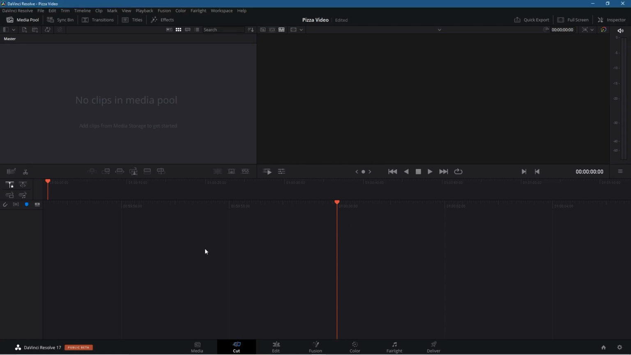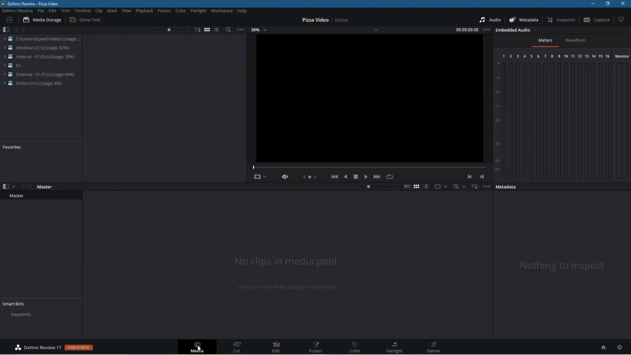And the first thing we want to do is get our content into Davinci Resolve. Now you can see you've got media, cut, edit, fusion, color, Fairlight, and delivery. So we're going to go through some of these tabs down here at the bottom. But our first goal is to get content into the media pool. So we click media here, and it says no clips in the media pool.